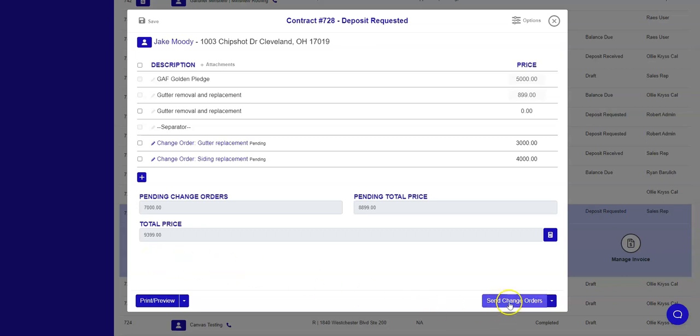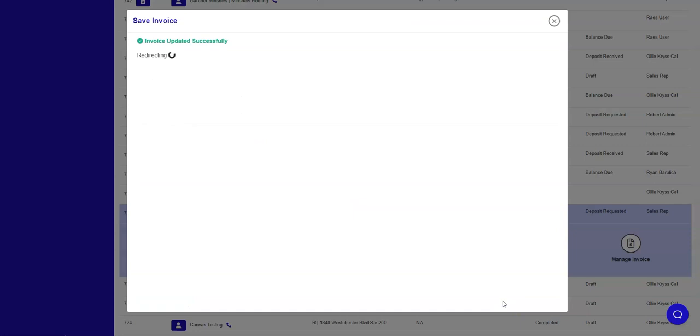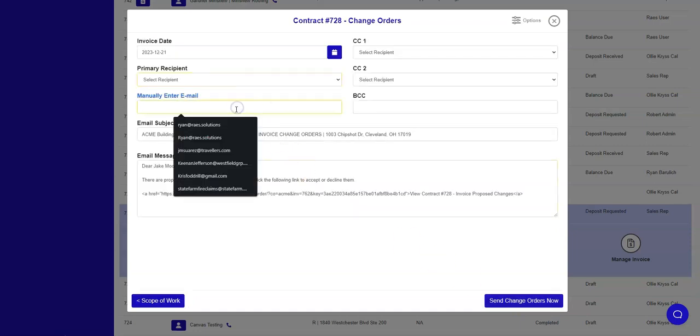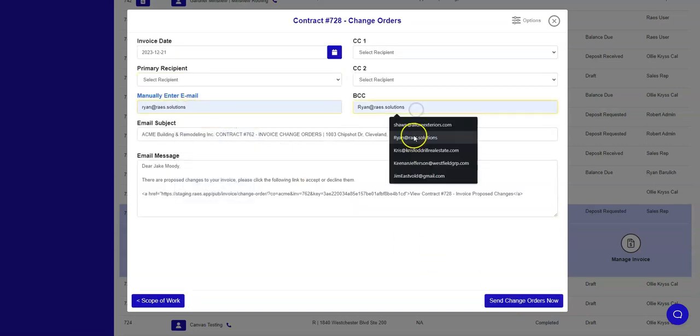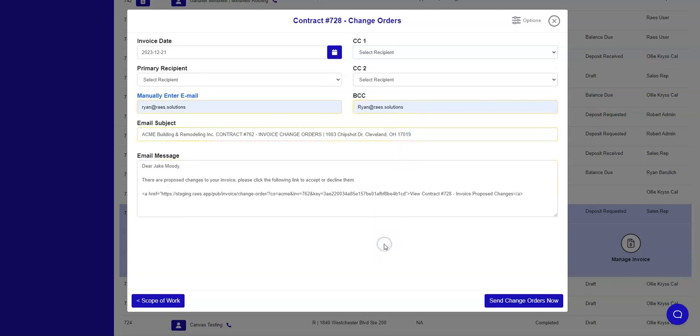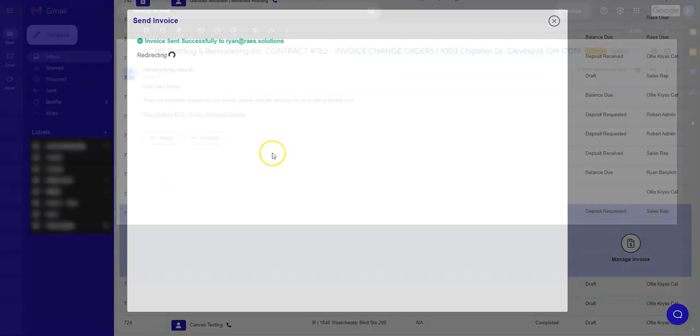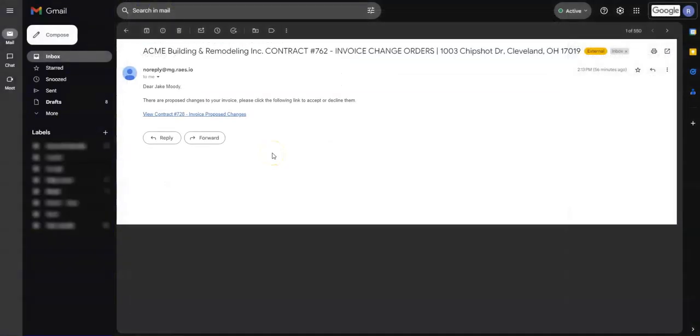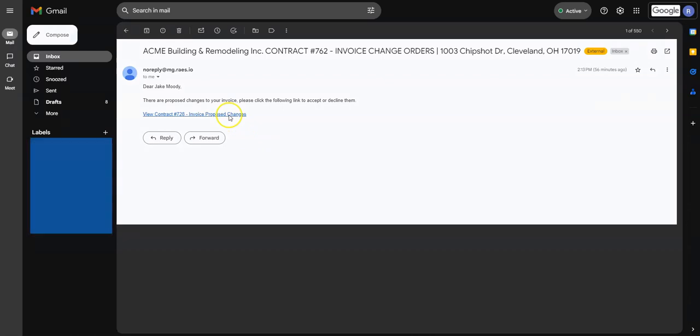Once you're done with your change order, we'll go ahead and send them off to the customer. Select the proper recipients and add any additional CC'd contacts. Once you're done with that, click Send Change Orders Now in the bottom right. Your client will then get an email with a link to sign off on these changes.